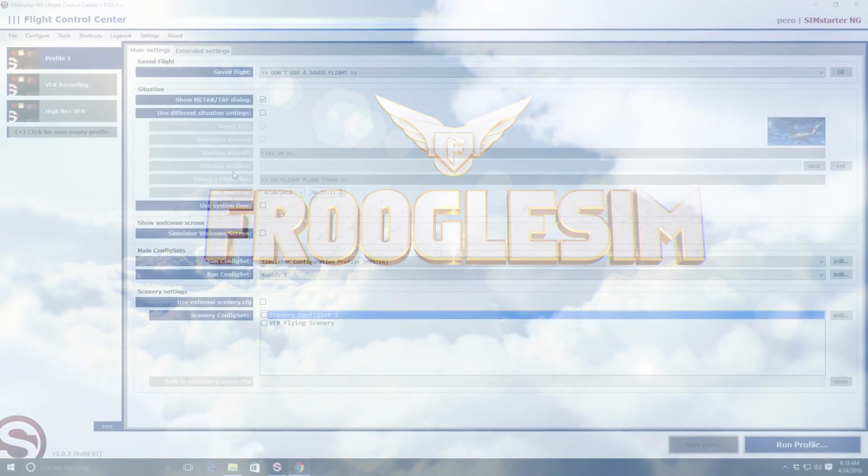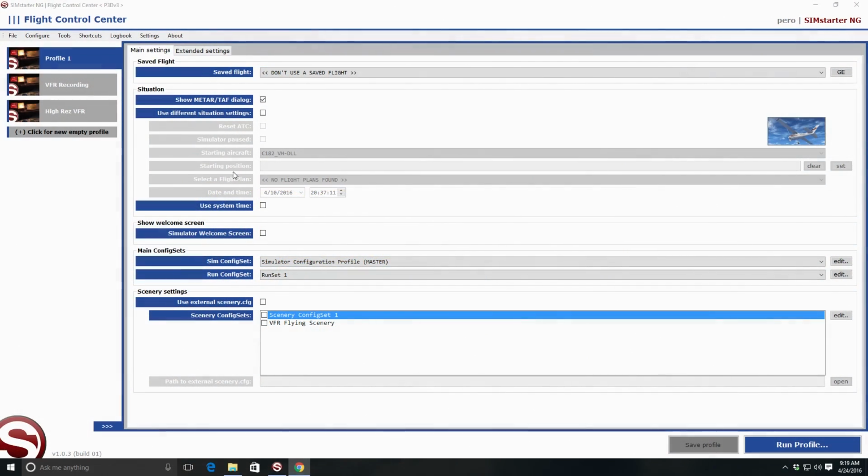It's Sunday morning, I'm about to go flying and hopefully record some stuff and practice some stuff, and I thought, why don't I show you guys this, which is SIMstarter NG. Now I mentioned this on a news show a little while ago. It's a new product from Aerosoft which is designed to start your sim. Sounds really lame, doesn't it?